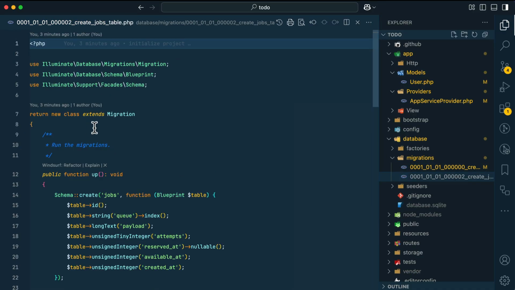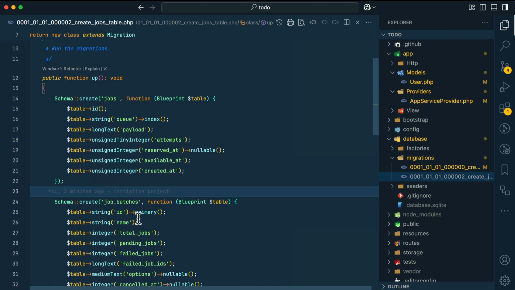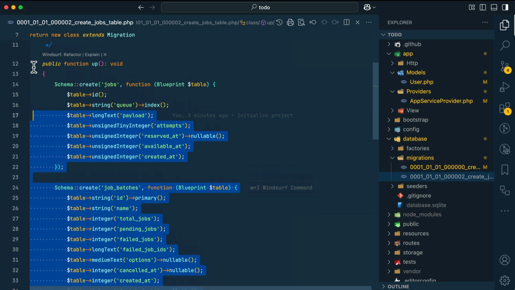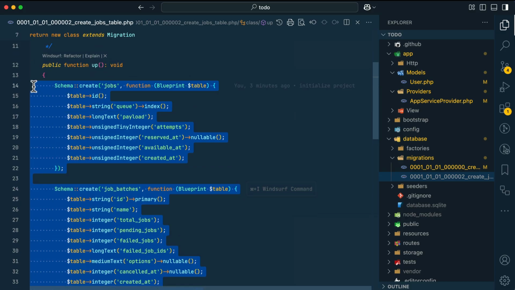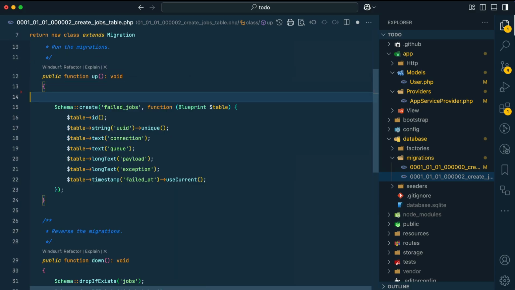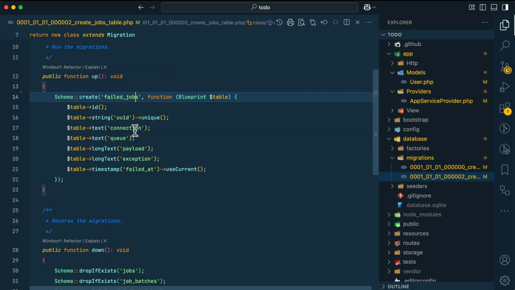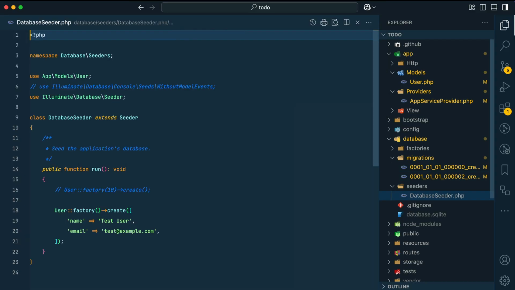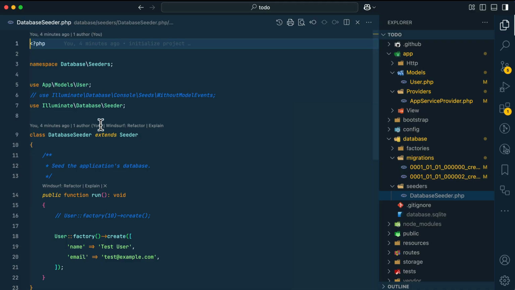Now here in the jobs table, we don't need these tables because we'll be using Redis, which we'll be using through Cloudways. So here I'll just remove this. And we'll only need this failed jobs table because sometimes some jobs may fail and that will be stored in the database by Laravel for us, which we can again retry. Now let's move to the database seeder, which is inside the database and seeders folder.